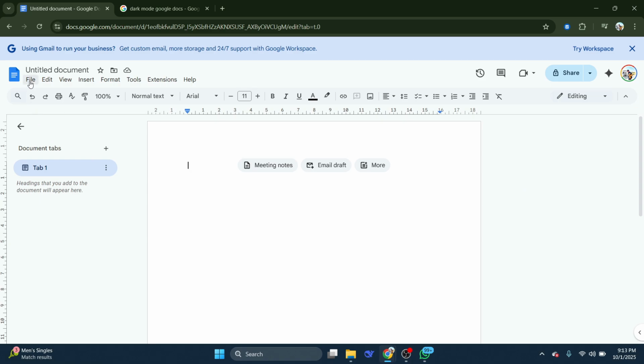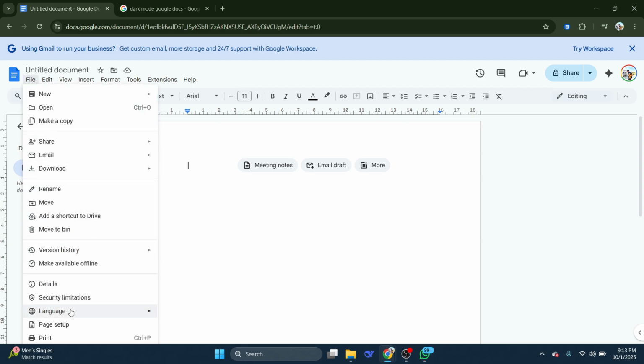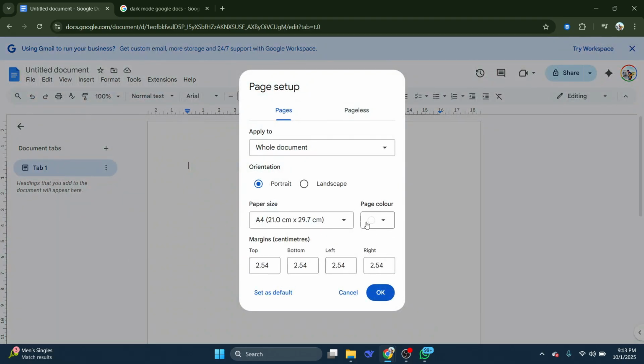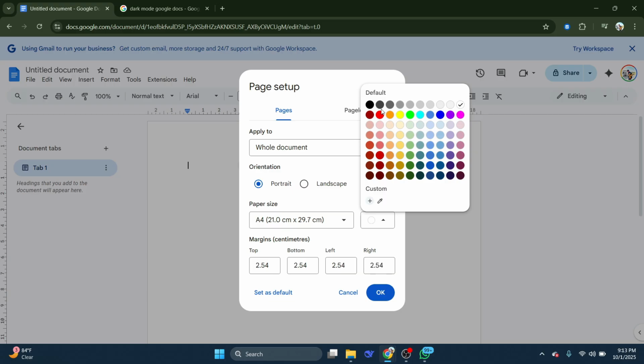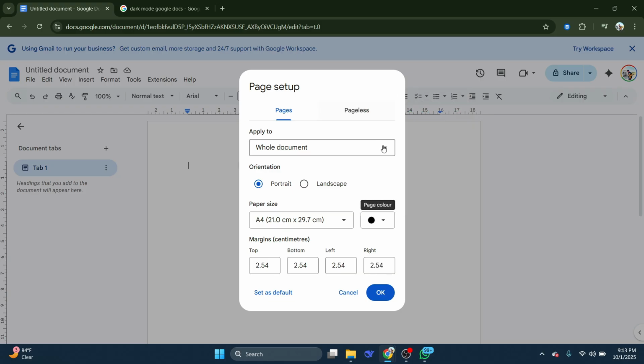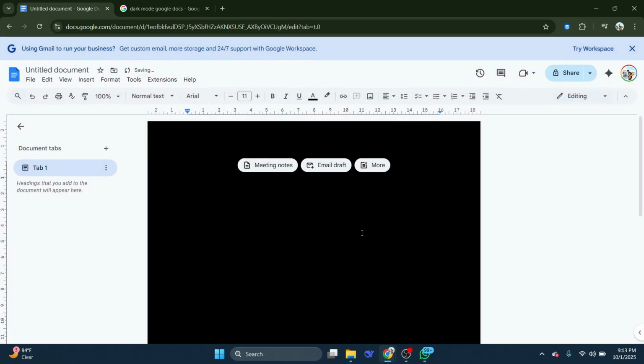Go to the top menu and click on File, then select Page Setup. In the Page Setup options, you'll see a section called Page Color. Here, you can change the background of the page to any color you like. If you want true dark mode, choose black. Once you press OK, your document background will turn dark.